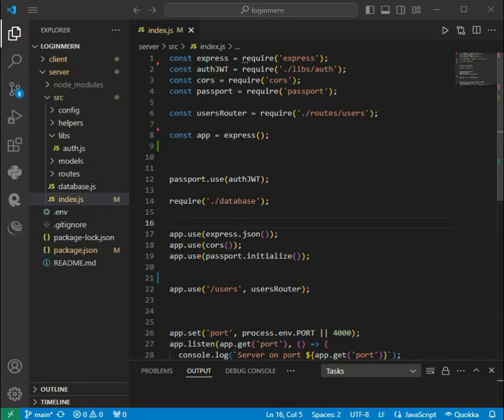Alright, so this is our server setup. This file is the main entry point for our login application. It's responsible for setting up the server, connecting to the database, and configuring necessary modules for handling authentication and requests.